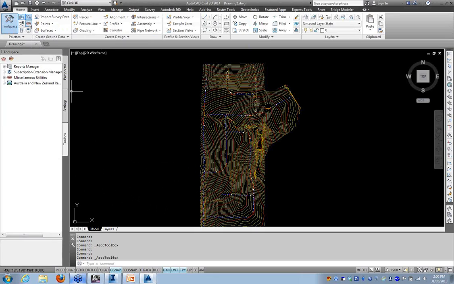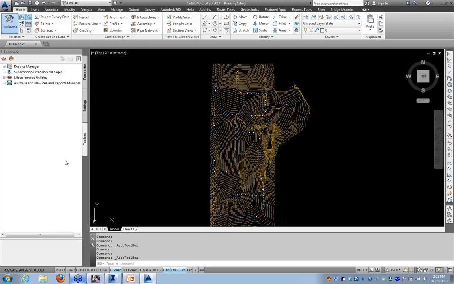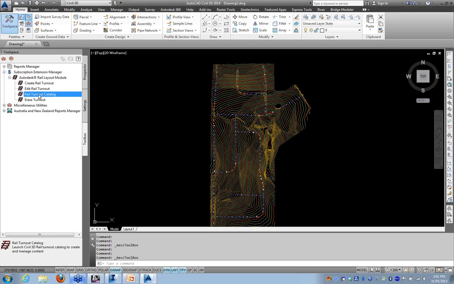Turn it off and turn it back on, where reports are generally kept for getting information out of your drawing. But it also comes under the subscription extension manager. The rail layout module gets put into there. Let's see if we can go to edit rail turnout catalog. Let's have a look at that first.